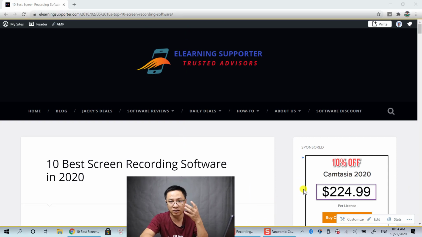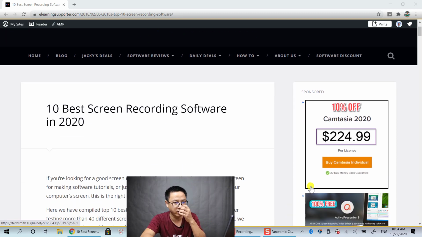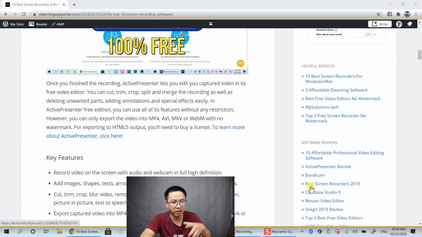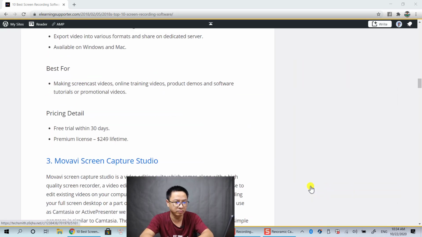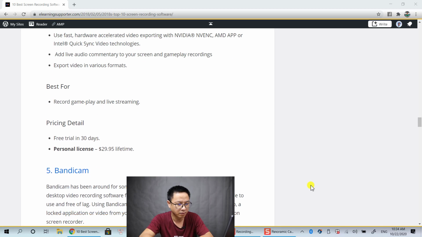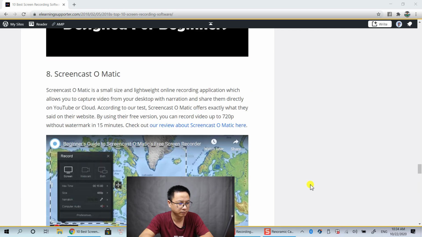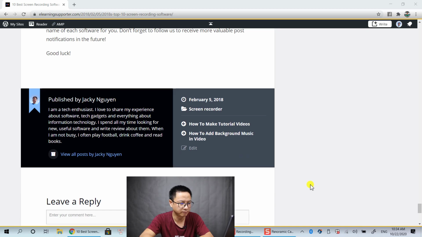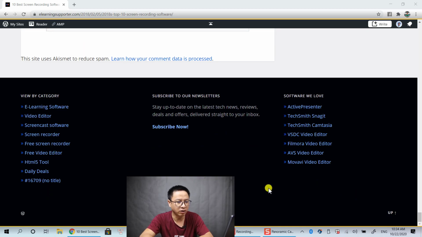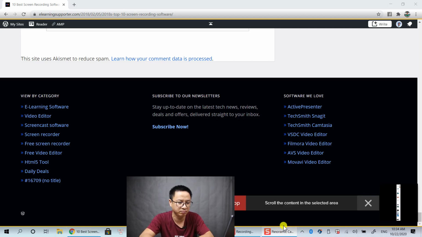Okay, now it starts capturing, and we can scroll down with our mouse to the end of the web page. Okay, just do it. All right, so when we are at the end of the web page, just find this toolbar again, and then click stop.